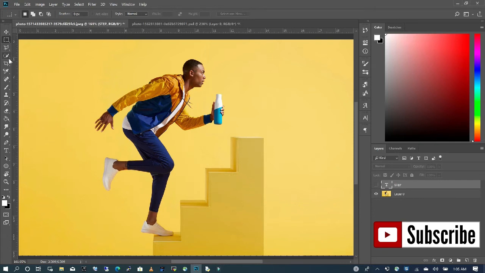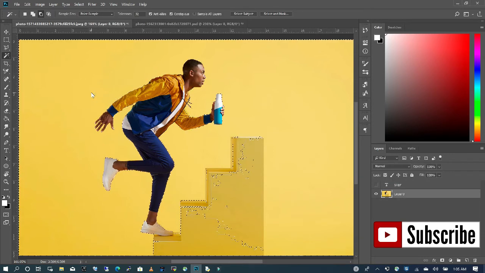So with our magic tool, we are going to click around the subject to select it. And as you can see, just with one click, we have been able to almost select everything. So I'm going to hold down my shift and I'm going to click to select the other areas as well. We don't have to worry so much about the steps area since we are not going to use that portion.